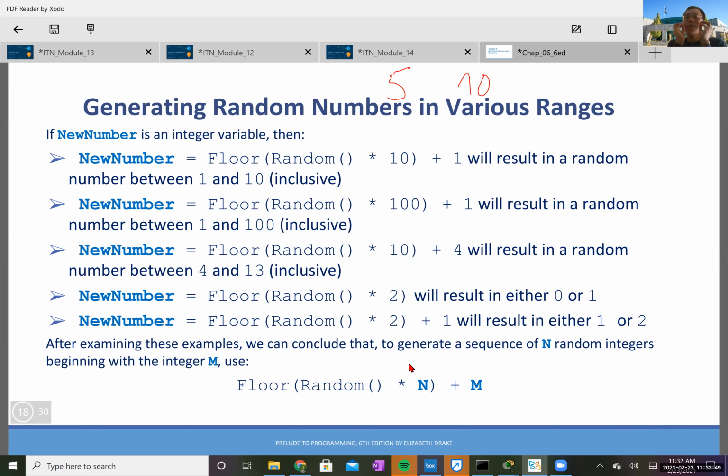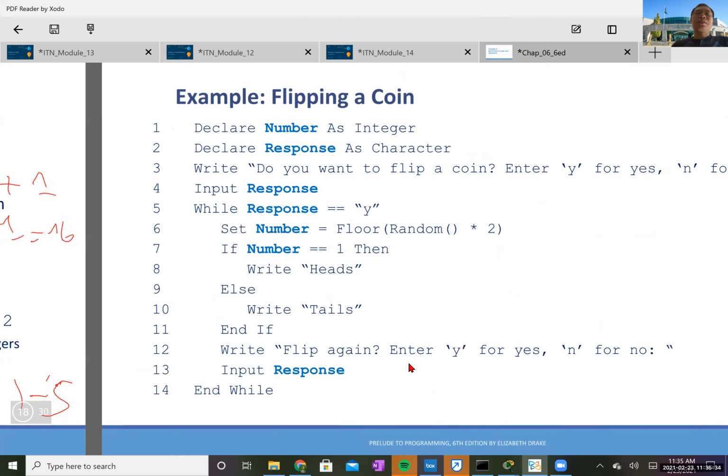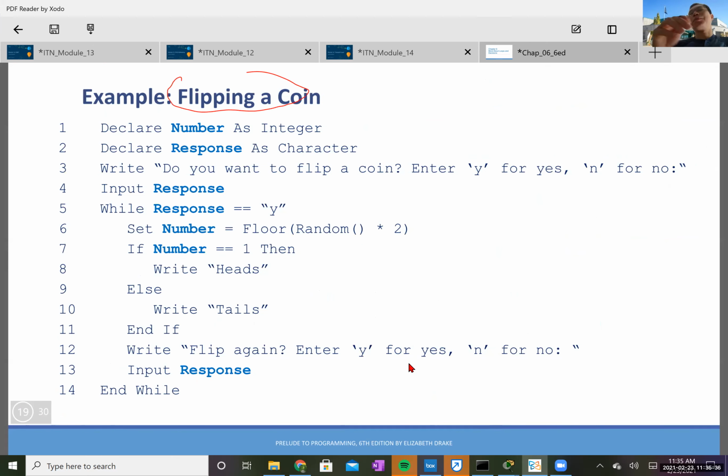Now, here is an example: flipping a coin. You know that a coin has two sides, a head and a tail. When you think about the computer, you just think about 0 and 1. So that means you have to generate two random numbers, 0 and 1.